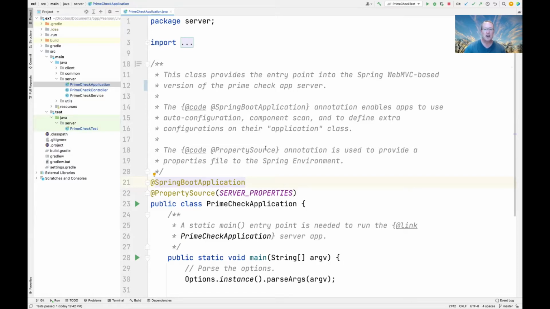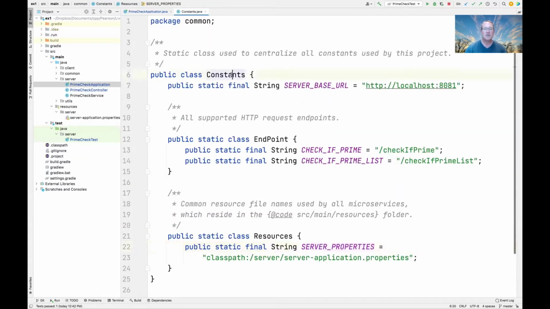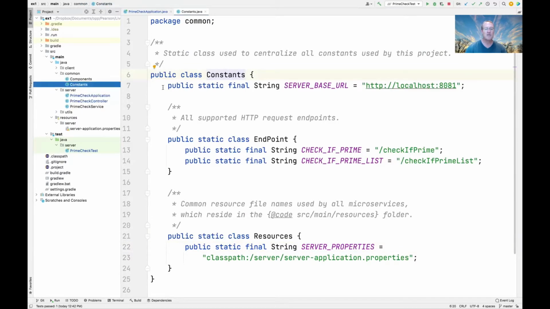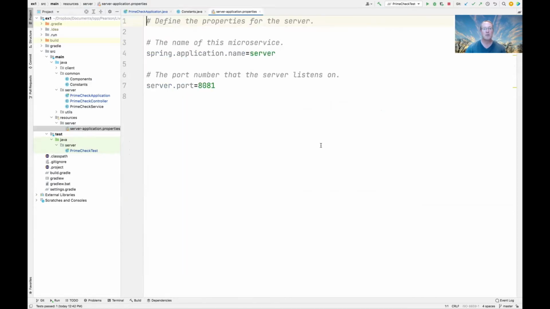There's also this thing called property source, and that basically points us to a property file that's used to configure certain properties of the server. This server properties is defined in the constants utility, or it's part of the common constants file. And you can see here that we define the server properties to be in server-application properties. And if you go over here and you look into the resources folder, you'll find server application properties.